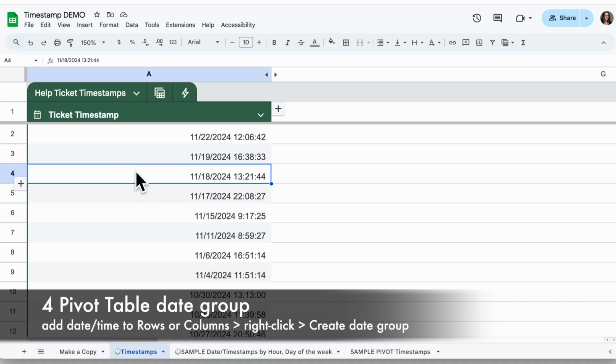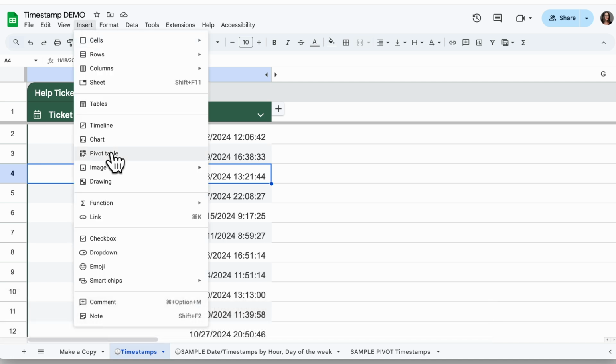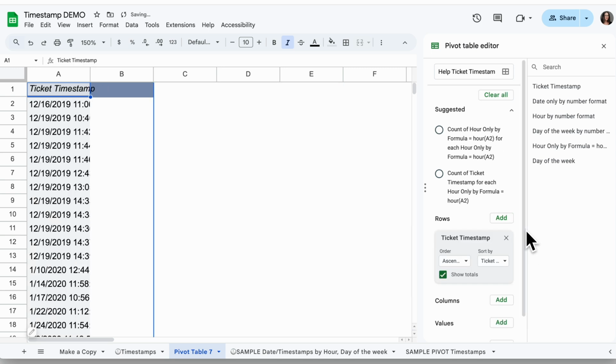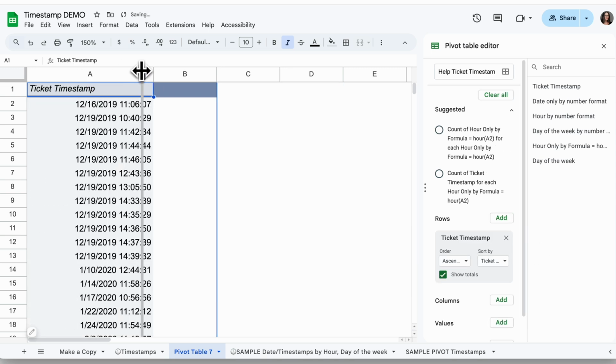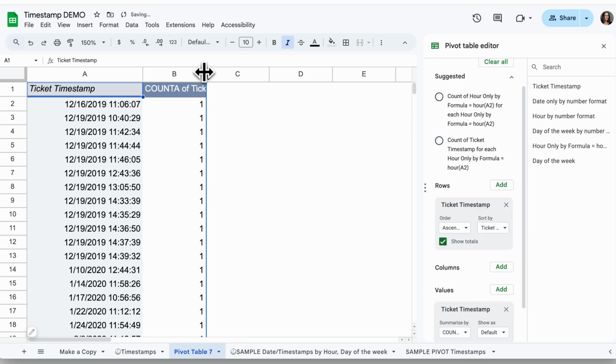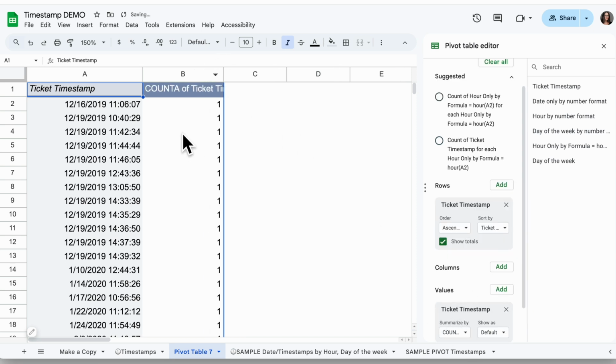So with a cell selected in my help ticket timestamps table, I'm going to click insert pivot table, insert to a new sheet, click create. For rows, I'm going to add that ticket timestamp value. And for values, I'm also going to add ticket timestamps as a count. So right now, probably is all ones down here because every time there's a discrete date timestamp, it's counting one. But I want to group these by hour.